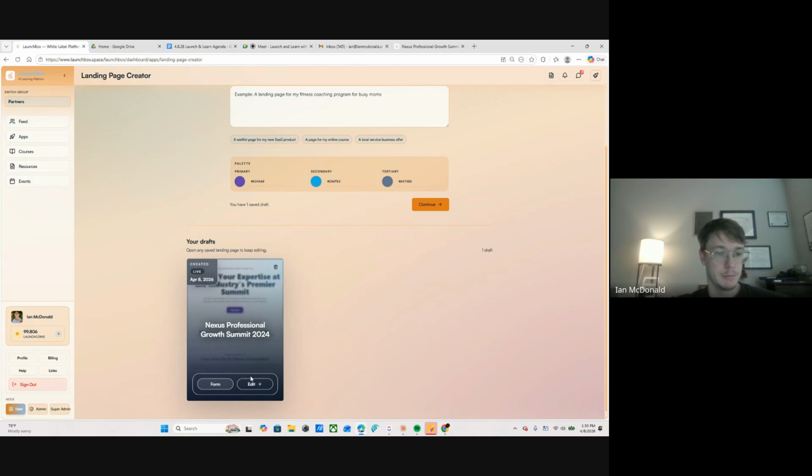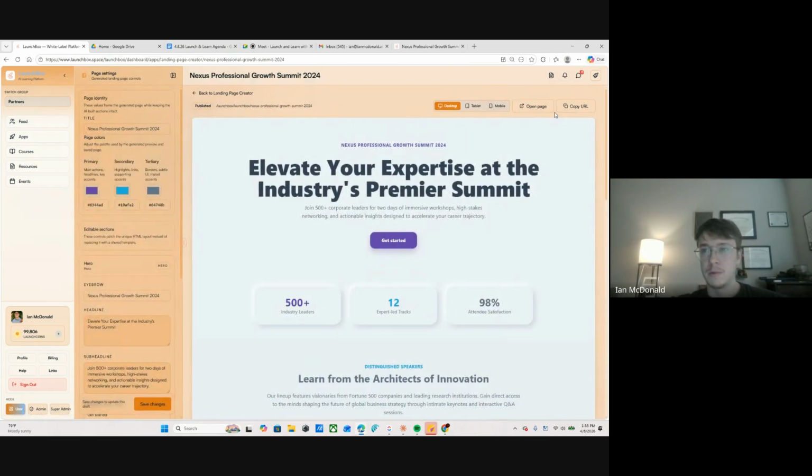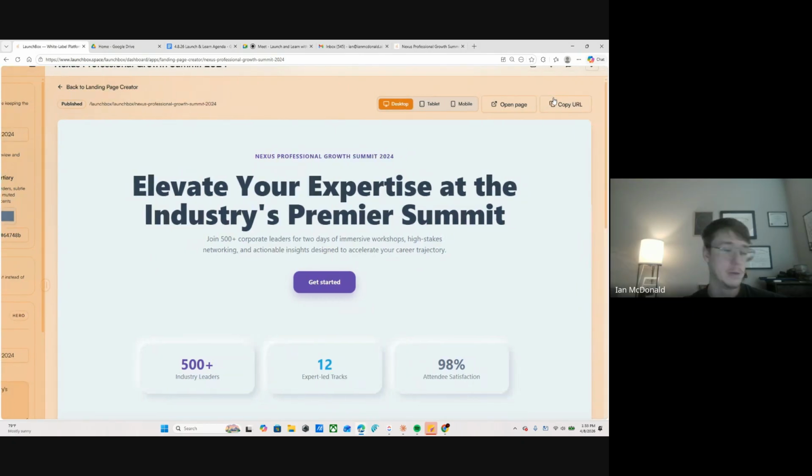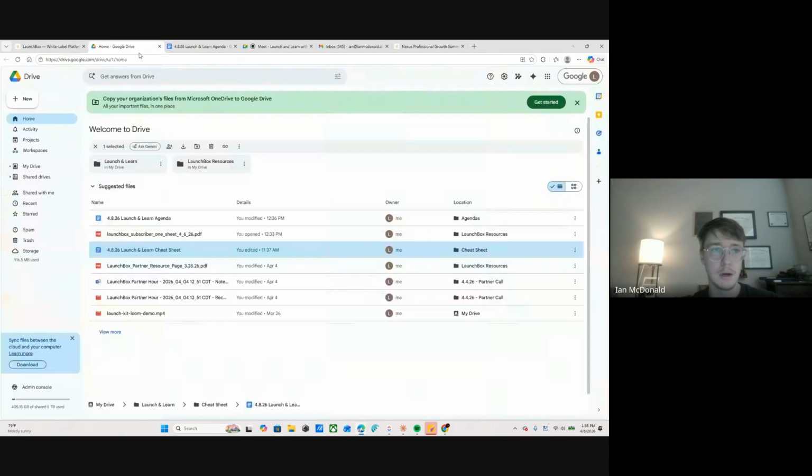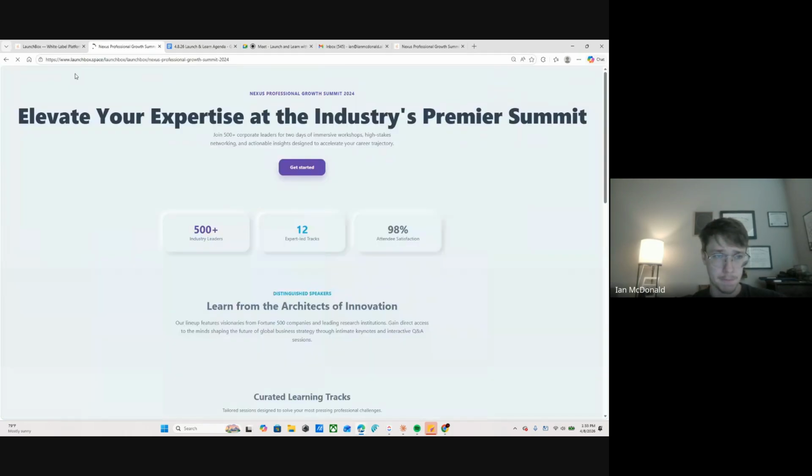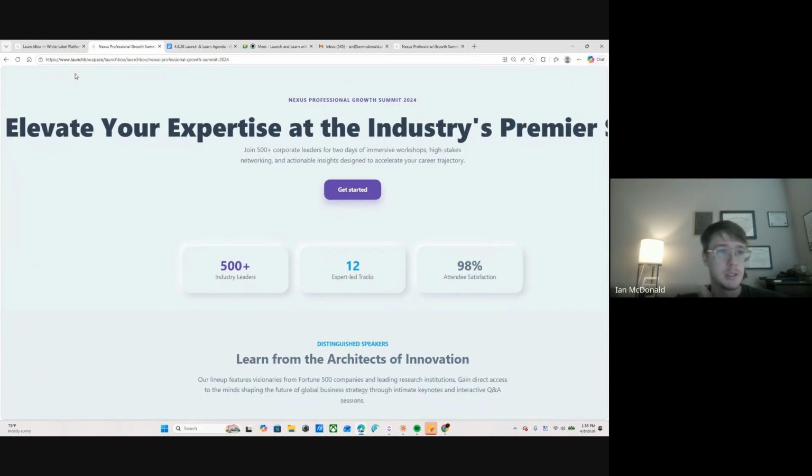Once there was a button here, it says to publish the page. Once you hit that button, it's accessible publicly. And what those URLs look like is launchbox.space/, let's say your community is Robin's community. It'll say launchbox.space/Robin's community, and then AI will generate a title for the page itself. So for the one I just made, it says Nexus Professional Growth Summit.